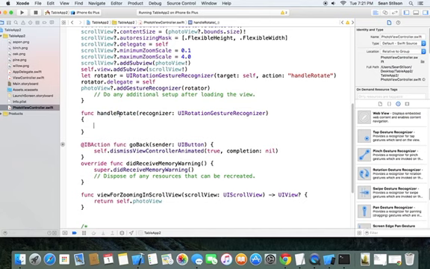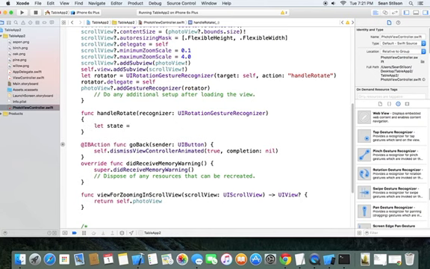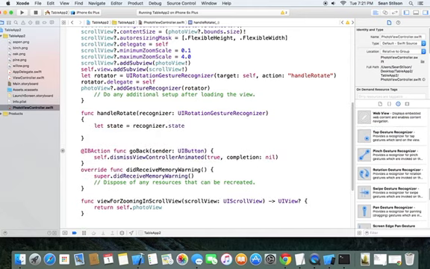So there is a property on the rotation gesture recognizer called the state. And this tells it basically what stage of action it's currently in. It'll go through the various sequences: rotation begin, rotation changed, and then rotation ended. So we don't want to handle the ended. We just want to take it from the part where it's actually being manipulated.